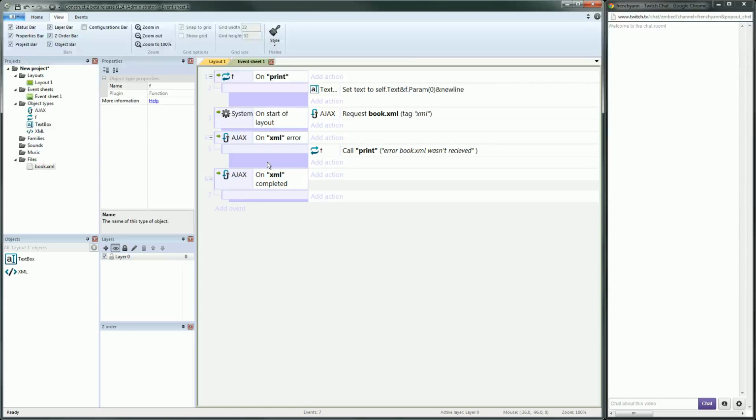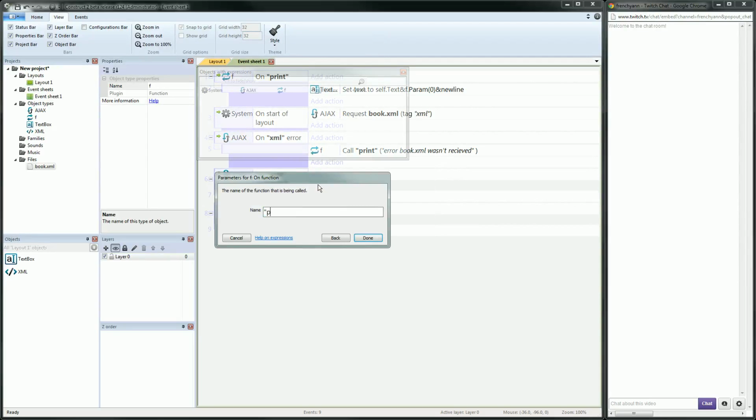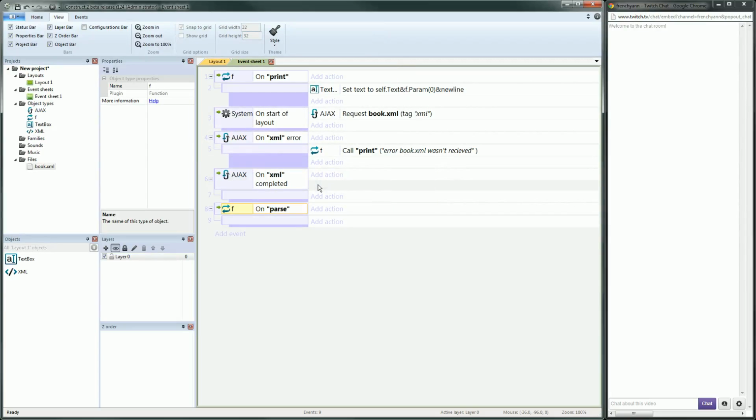So that's where we want to pass our XML. We could, for presentation, make a function called pass and call the function. Anyway, for now, let's not complicate it.